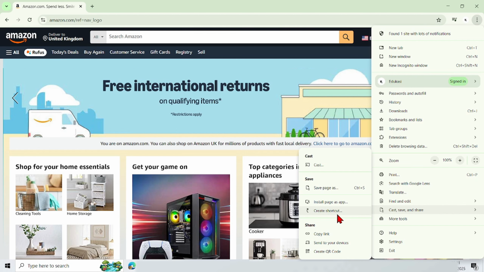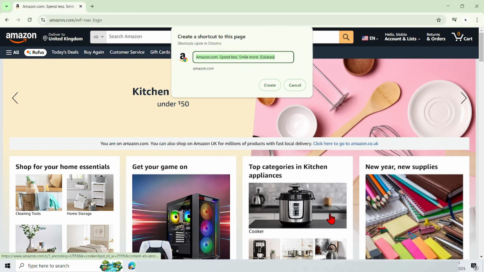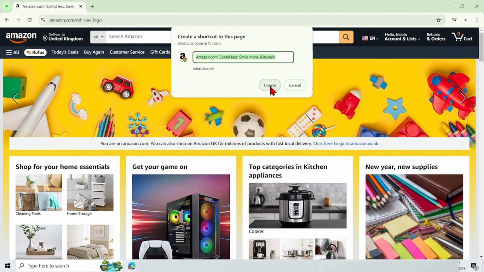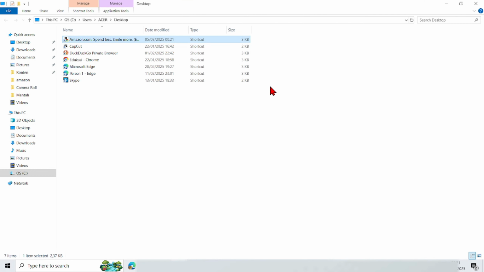And a menu like this will appear. Tap the Create Shortcut menu. And a menu like this will appear. Tap Create. Well, here you have successfully created an Amazon desktop shortcut.